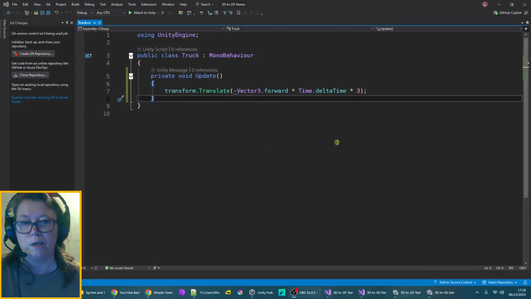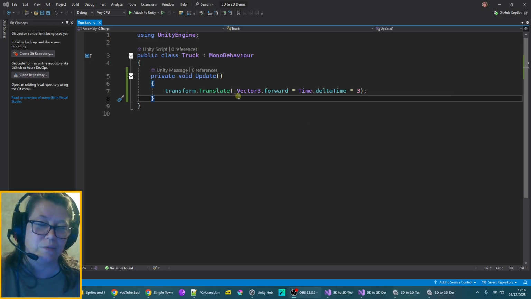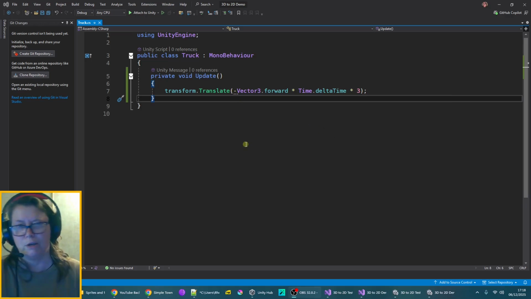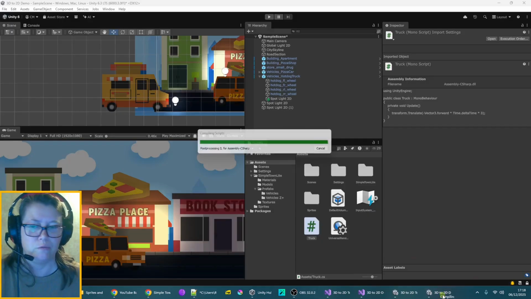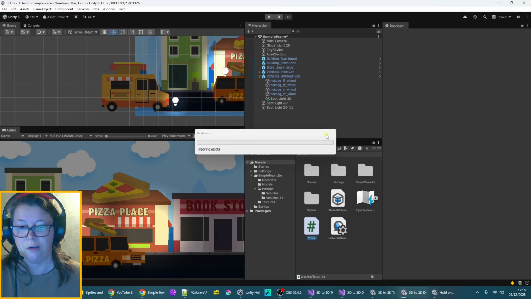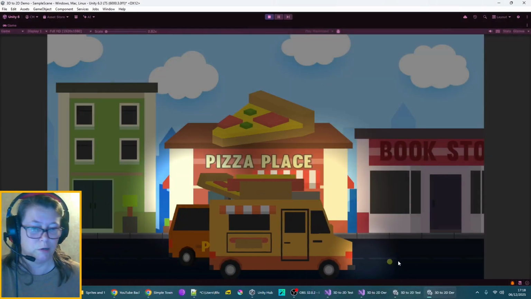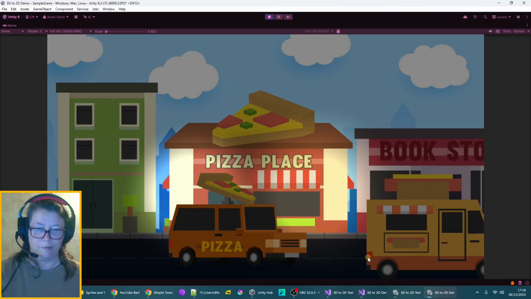Now, usually you would do vector 3 forward to get it to move in the direction that it's facing. But because we've flipped it around, I actually need to do that negatively so that it's kind of going backwards on the forwards. If we actually run this now, the truck should move across the scene, hopefully. There we go. So it moves across the scene, and we can see it's in front of the other truck. It's got its little light, and everything is set up.